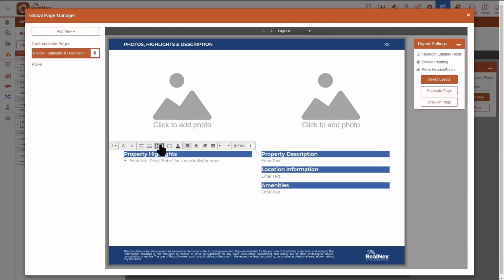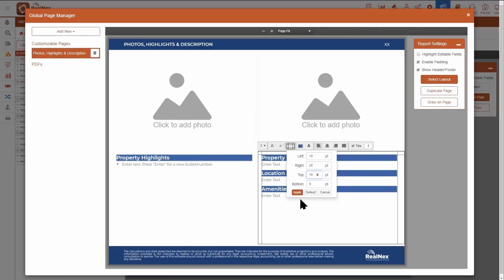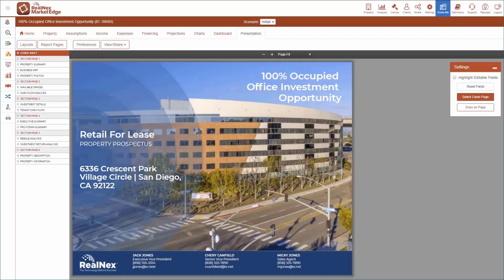I don't like the default margins, so I'll click the New Margin Settings option on both of the bottom sections and adjust the margins to what I want. My global page is done. This template will now be available in any of my proposals.